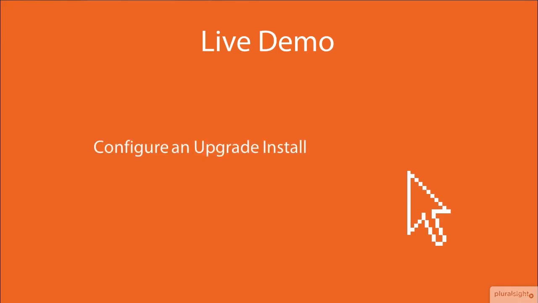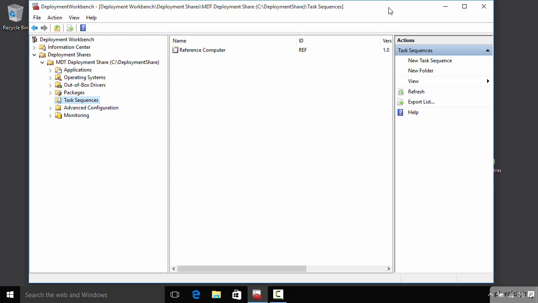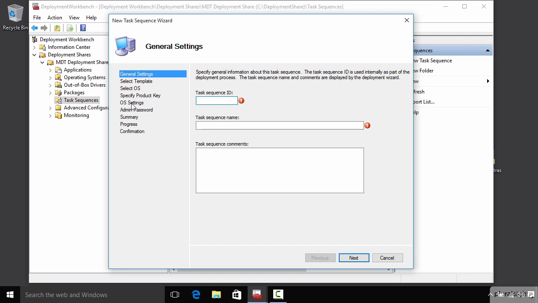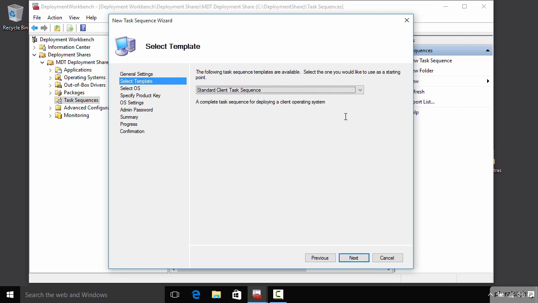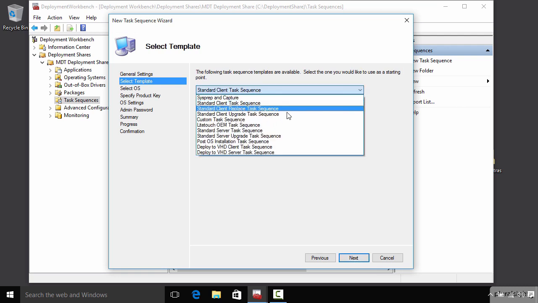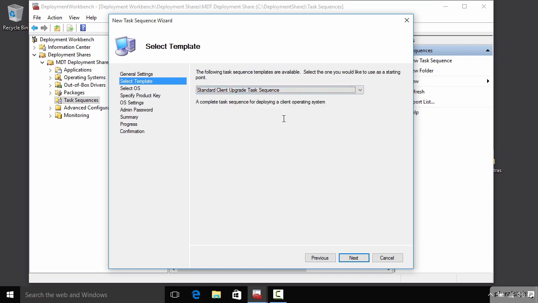Well, let's do a brief demo and I'll show you how you can configure an upgrade install using the MDT. Here we are back at the MDT deployment workbench, and to create an upgrade task sequence, I right-click Task Sequences, choose New Task Sequence, and give it a task sequence ID. For example, here we can choose UPGR, give it a name of Upgrade Client. And the template here, we're going to change to Standard Client Upgrade Task Sequence.